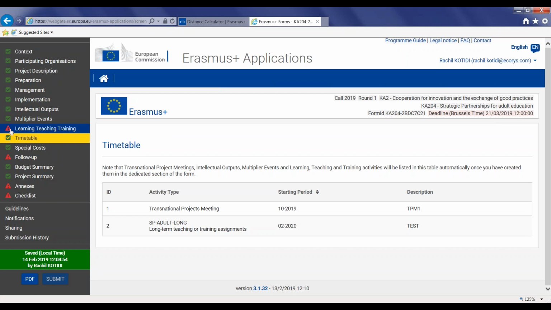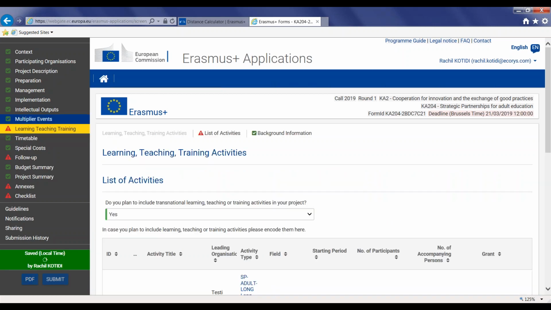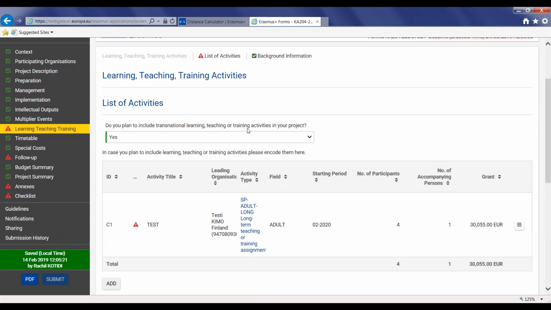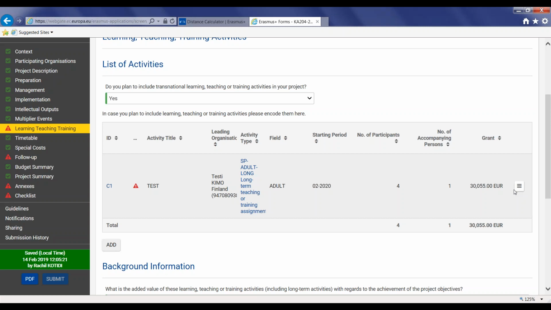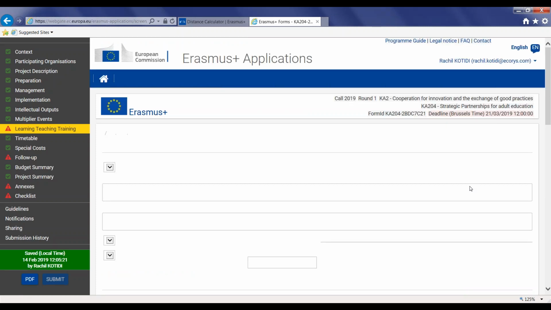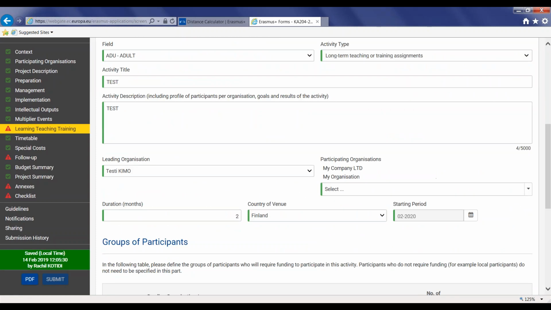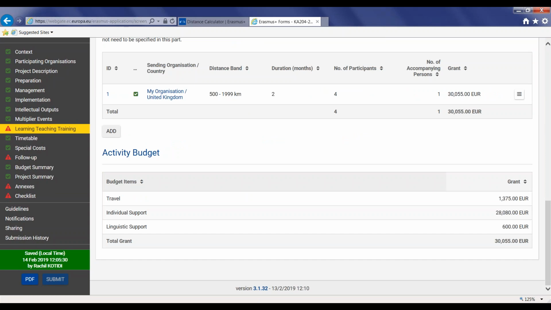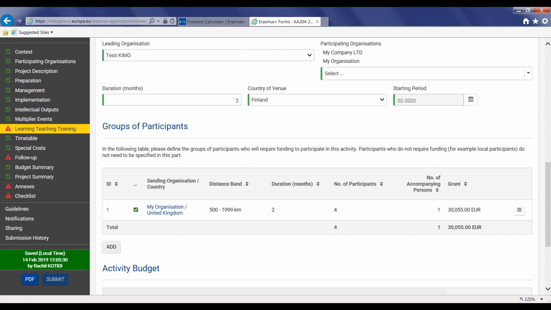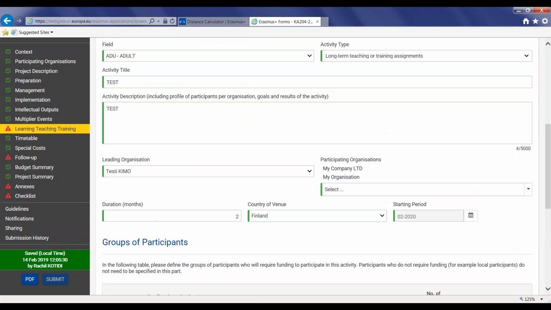We will now go back to section Learning, Teaching, and Training Activities to double-check the correctness of the information. As you can see, the error is in the List of Activities section. Open Details again. Go through inputted information and check if everything is correct.